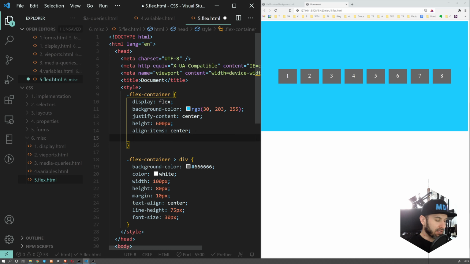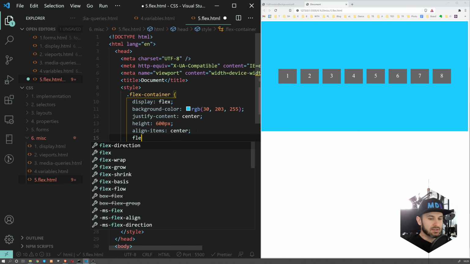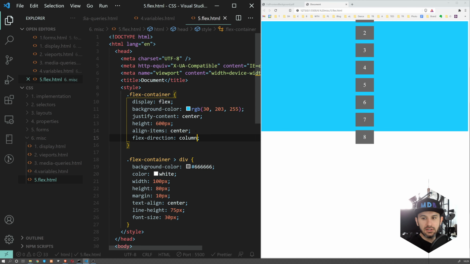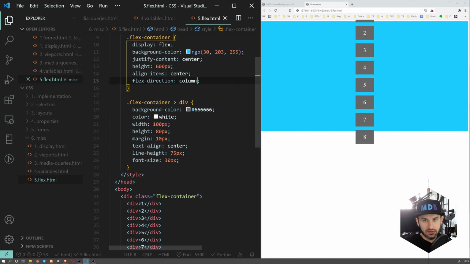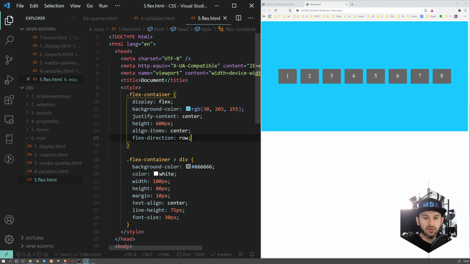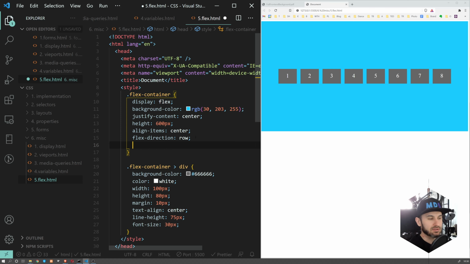Flex also allows you to set the direction. If you set it to column, then all of a sudden all the elements, all our divs in this particular case, but that could be anything, will change and start showing as columns. If you want to change it back to row, you can set it to row or just leave it by default, because that's the default value.